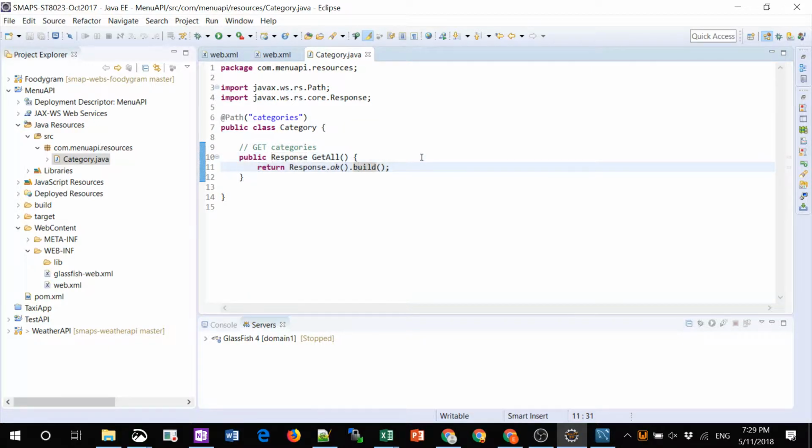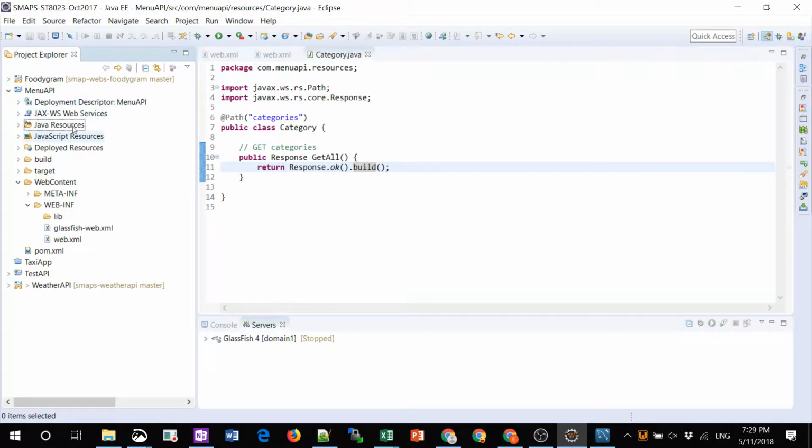Now if you end your code at this level, notice there are no syntax errors, right? No red crosses in your project. You technically can try to run this and deploy to Glassfish and test out this method. So why not? Let's do that.